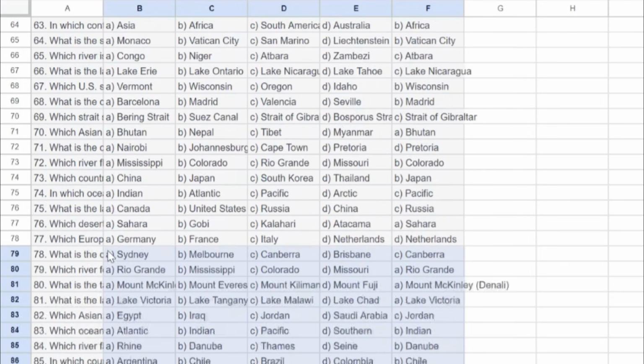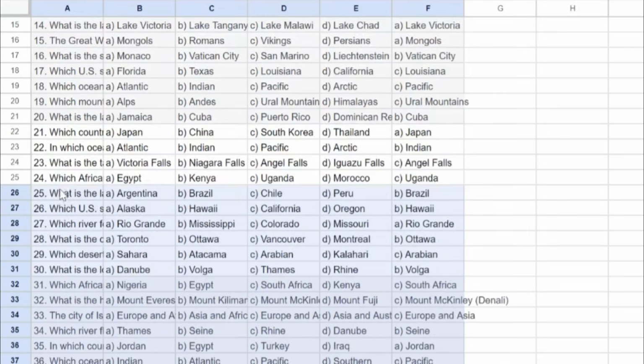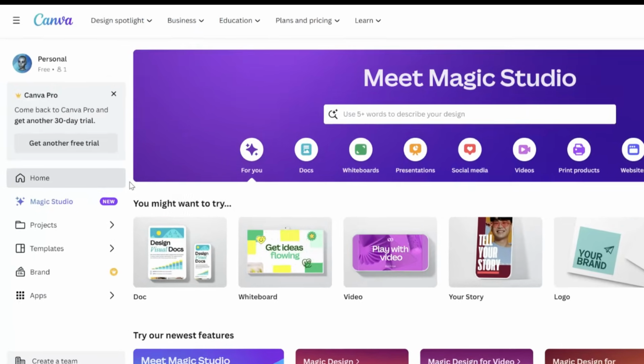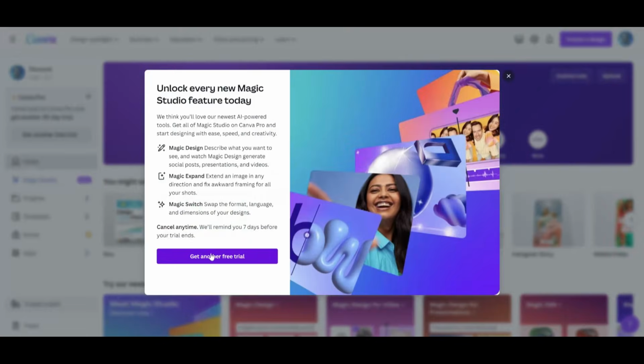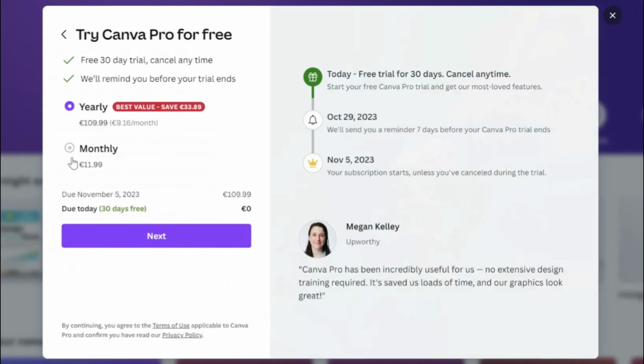Later, we will copy all this chart into Canva. All right, let's head to Canva. Once in Canva, if you don't have Canva Pro, we will start our free trial. You can start the trial and cancel it whenever you want. In this way, you will have 30 days to try Canva Pro for free.